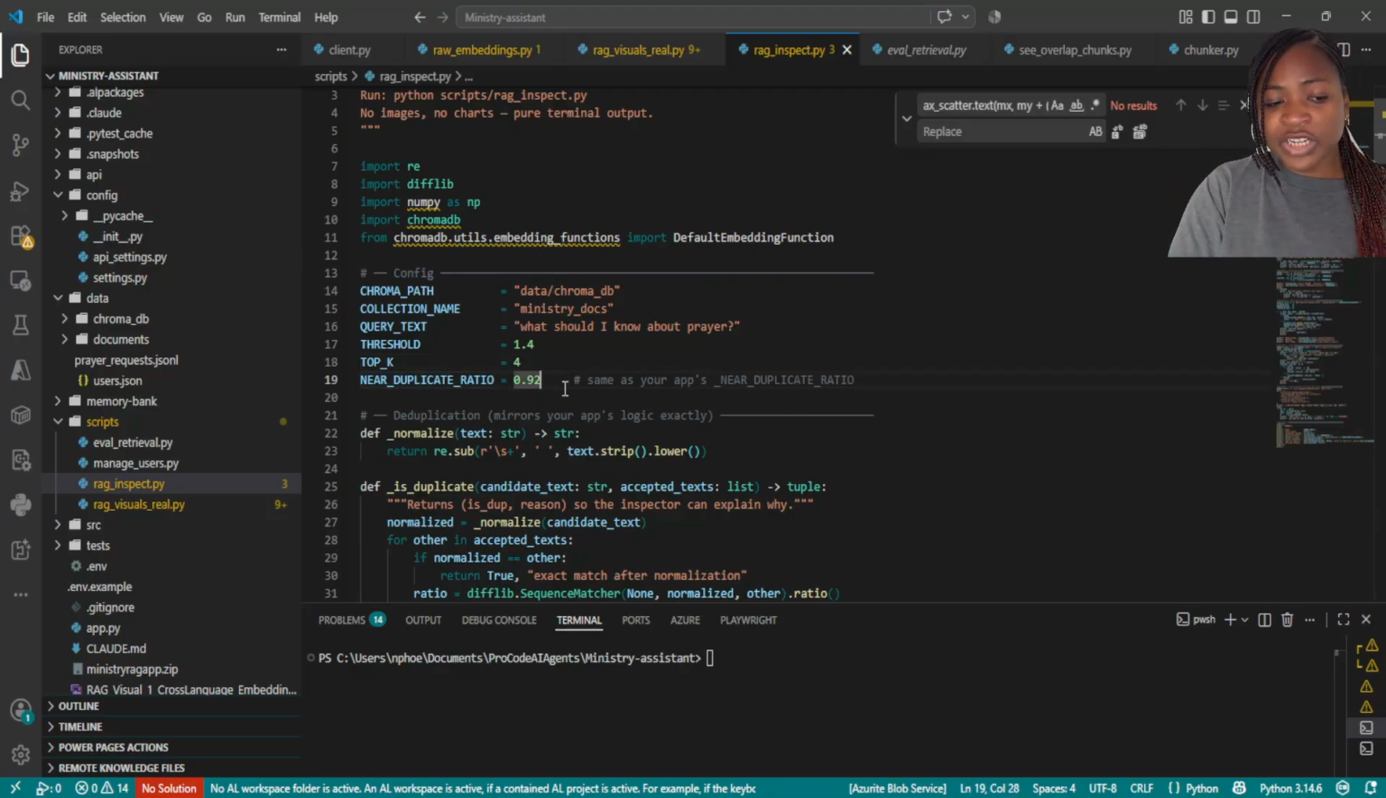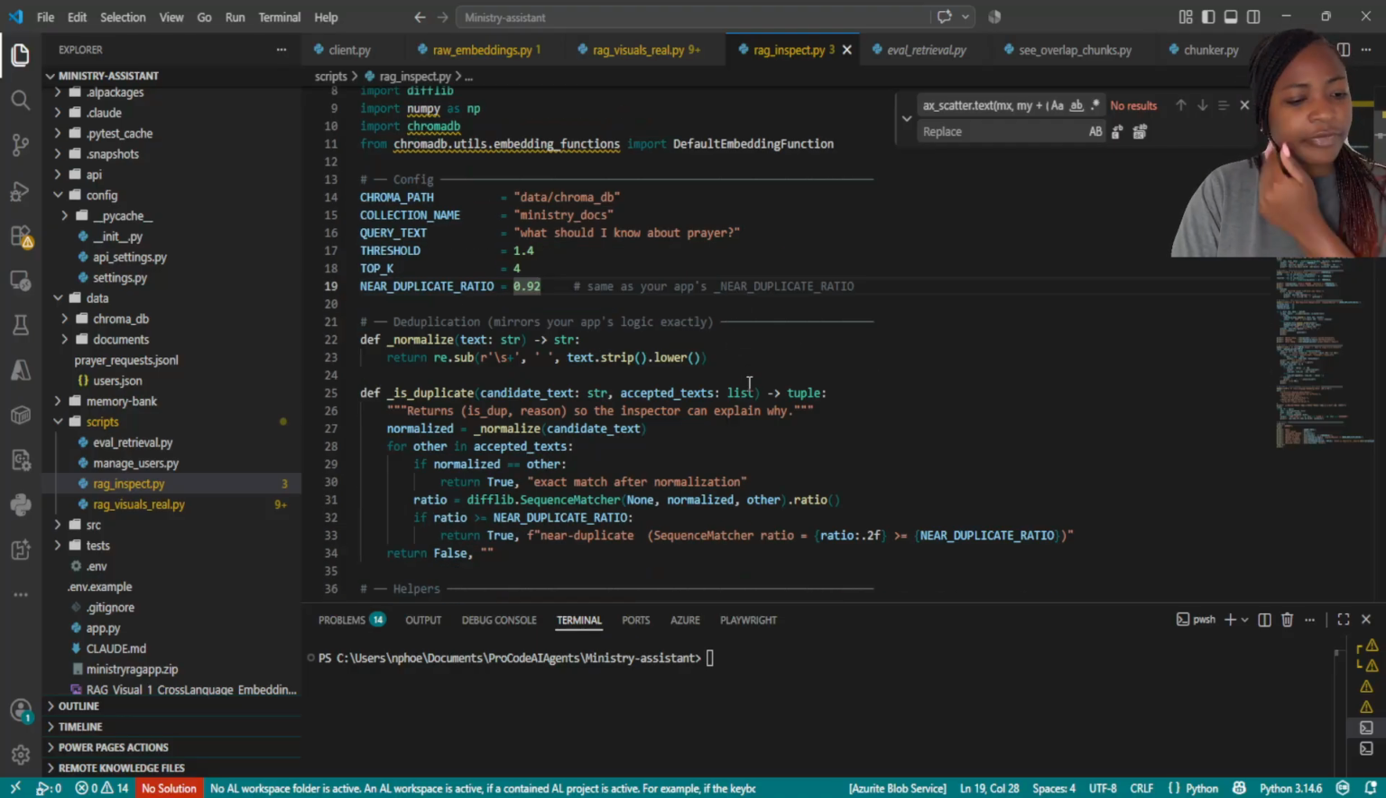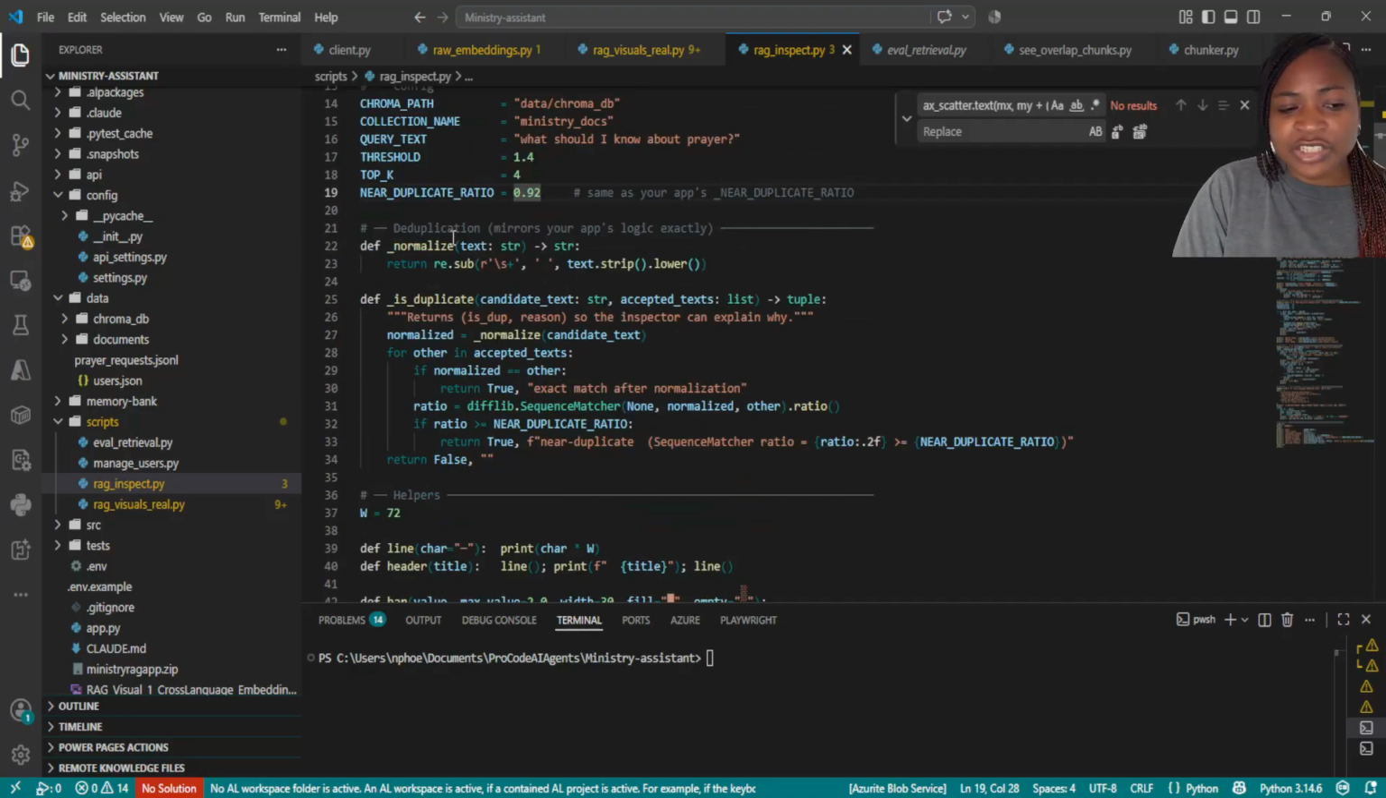The near duplicate ratio here is 0.92, which is where I told you about the overlapping of the chunks. We want to check if they have about 92% of similarity in the character count in common, like chunk 1 and chunk 2 in the result when we query this query text inside the ChromaDB index search. We eliminate it. It's part of our criteria. Yes. So this is the duplication function.